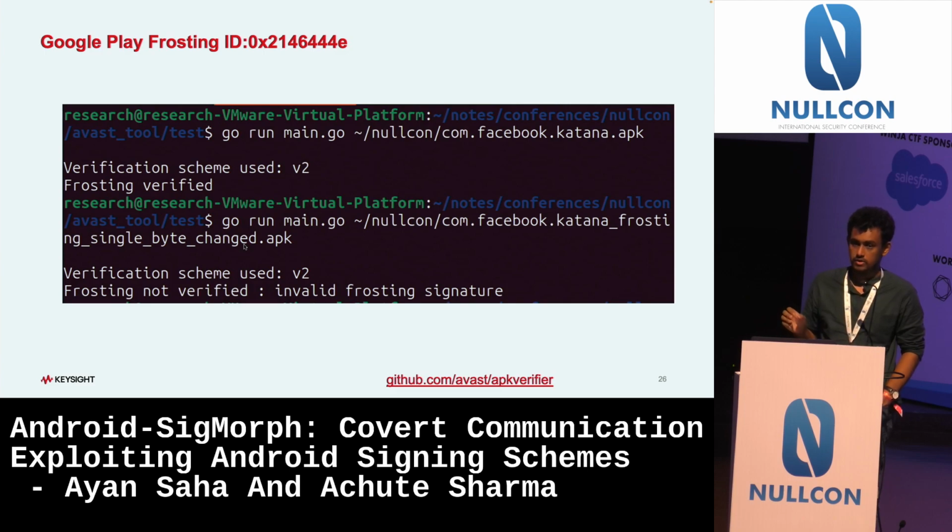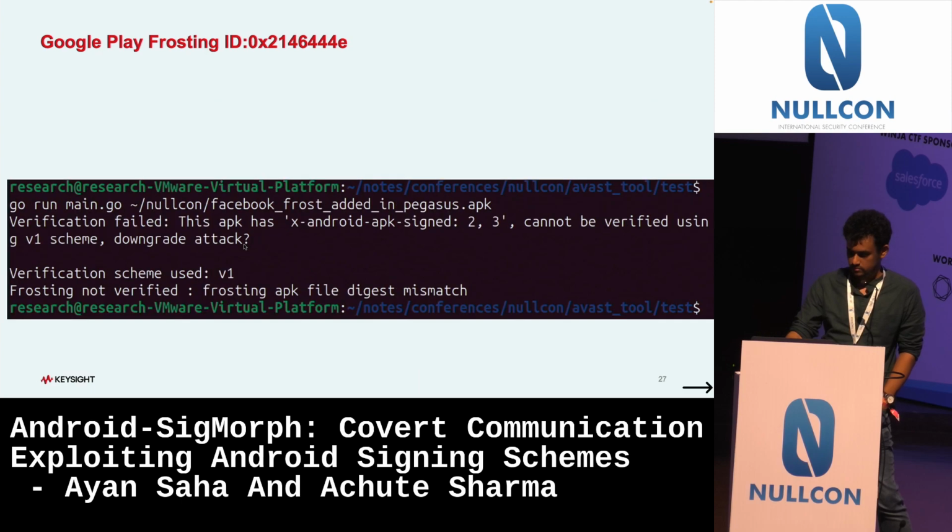Now, there are some open source tools out there which actually verify this Google Play frosting. One such tool is called APK Verifier by Avast, which we tried to run on a Facebook APK, and if you see on the first run, the frosting gets verified because it's an unmodified APK downloaded from a Play Store. And we tried changing a single byte of the Google Play frosting and see what happens. And as we expected, the validation fails.